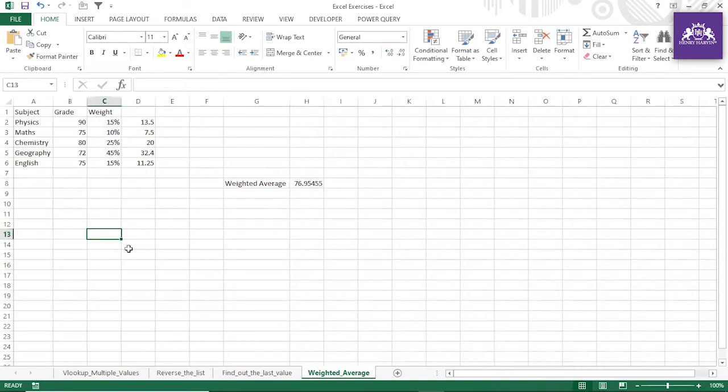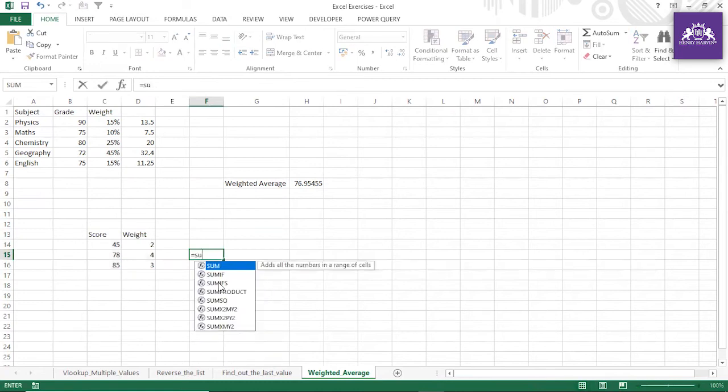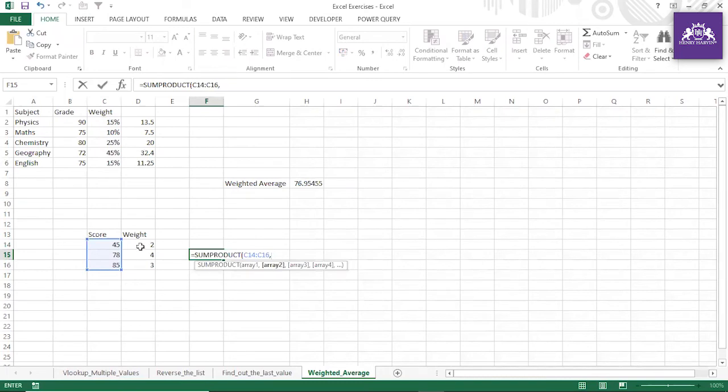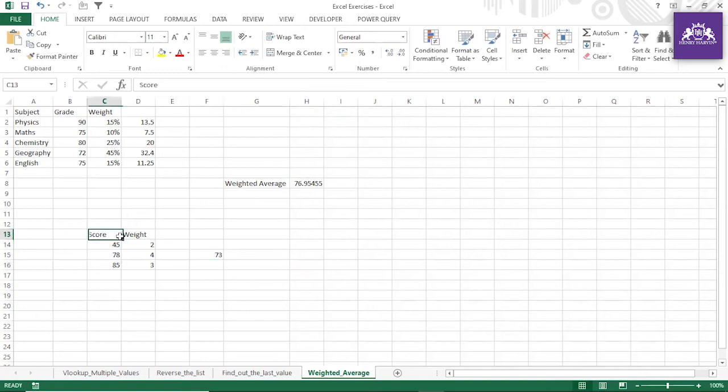Let me tell you one more example. Suppose, let me put score and weight. Okay, WEIGHT. Suppose score is 45 and 78 and 9 and maybe 85. So what is the weight for that? 2 and 4 and 3. So what is the weighted average for that? Guys, very simple. Use SUMPRODUCT and select this entire thing, and again select this entire thing, and then divide by the sum of these weights. Now you see 73 is the weighted average for this data.